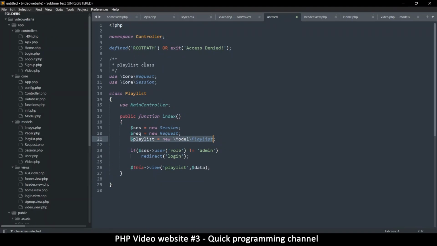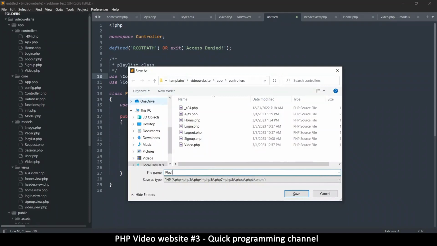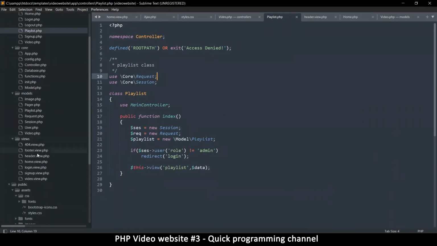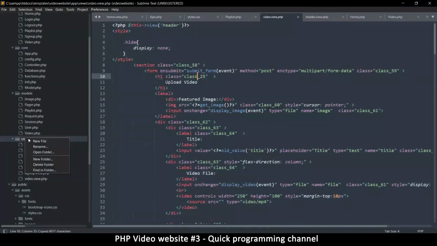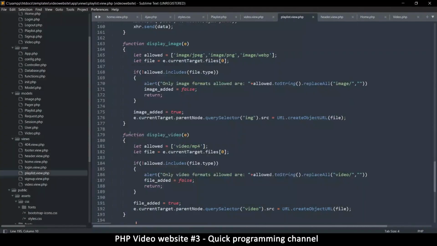Okay, I'm gonna leave the rest of this here. So save that. Capital P, playlist.php. Okay, cool. Then let me go to the video view, copy everything from here, new view, paste, save. I'll save this as playlist.view.php.